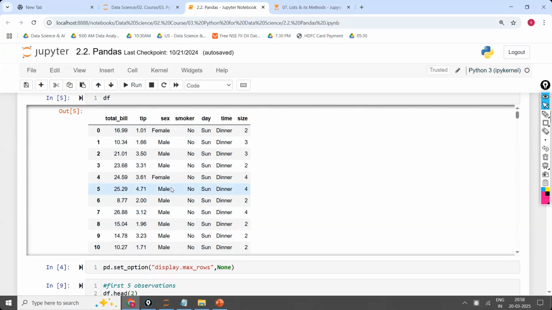Male and female. And smoker, have you observed what the unique values are? Yes and no. In the day, what are the unique values? Thursday, Friday, Saturday, Sunday. In the time, what are the unique values? Lunch and dinner. And in the size, size of 1, 2, 3, 4, 5 and 6. Now you know about the given data. Have you explored the given data? Data exploration is completed.